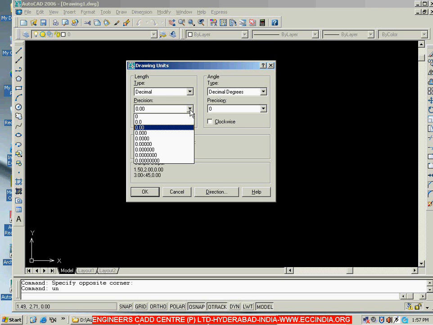For example, if I want only 2 digits after the decimal point, then I can take the precision as 0.00. Instead of this, if I want 4 digits after the decimal point, 4 digits means a still more accurate value, so if you want a more accurate value, then you can increase the precision here. You can take 0.0000. So like this, based on the requirement, we have to choose the precision. And this is related to the decimal.